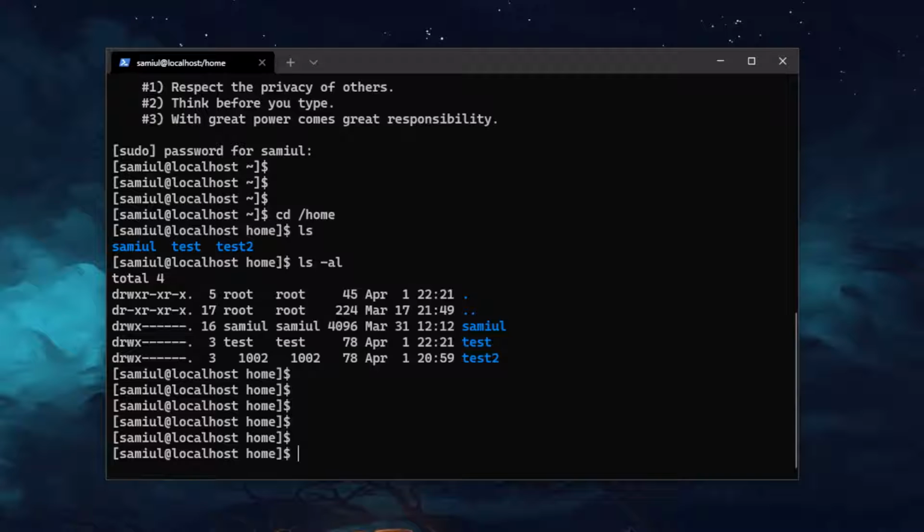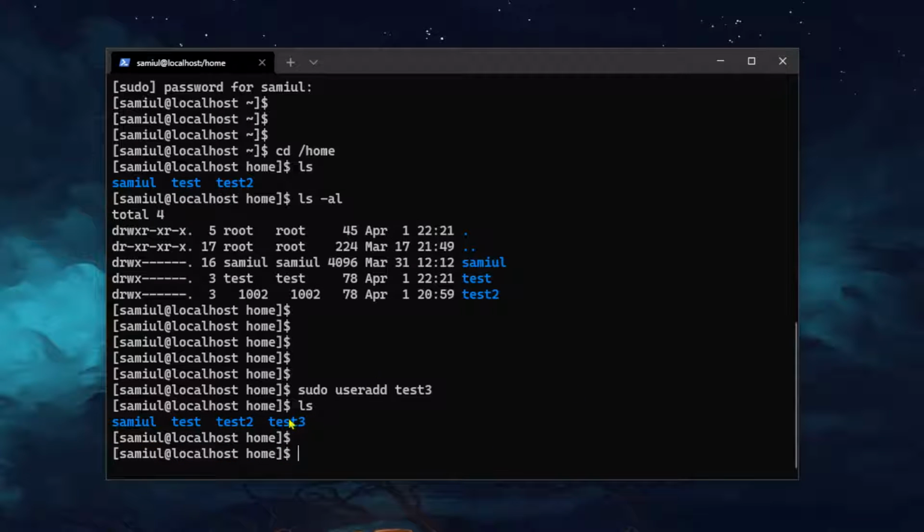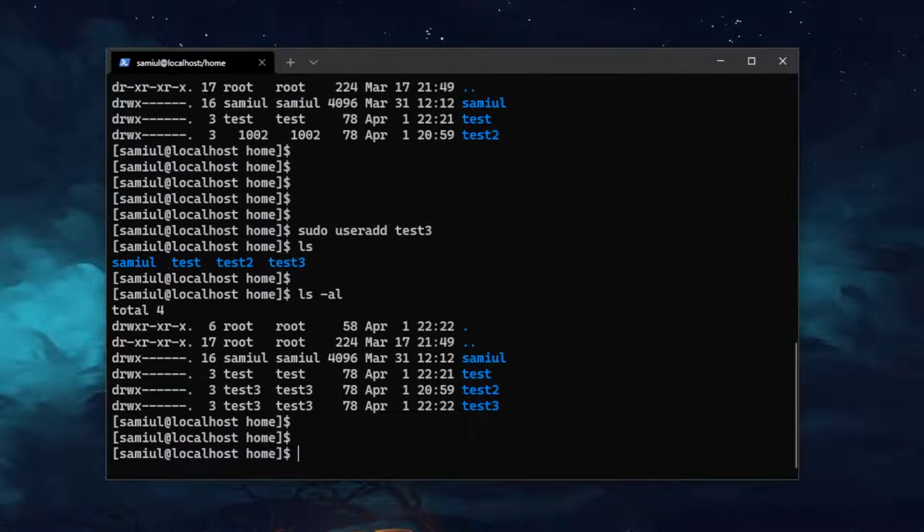Now let's add another user. So sudo useradd test3. Okay, let's check the folder now. So we have test3. So ls -al. This user is added.